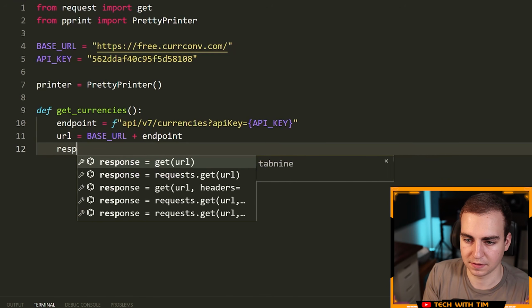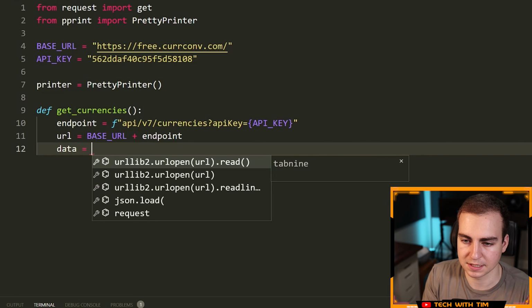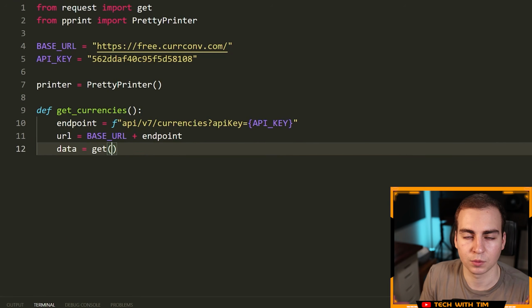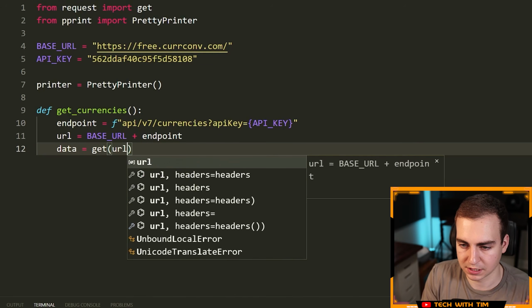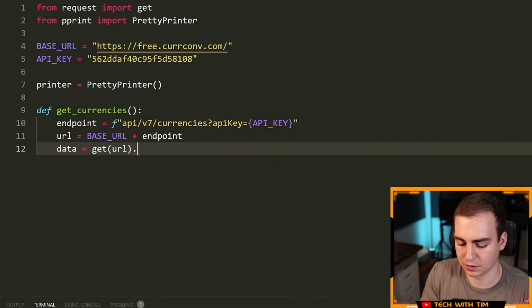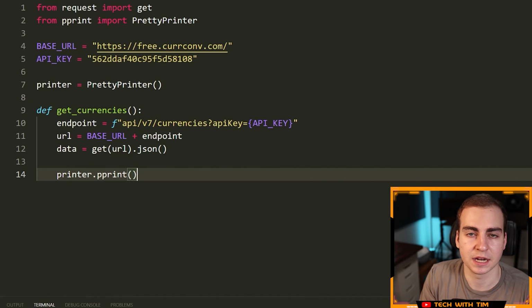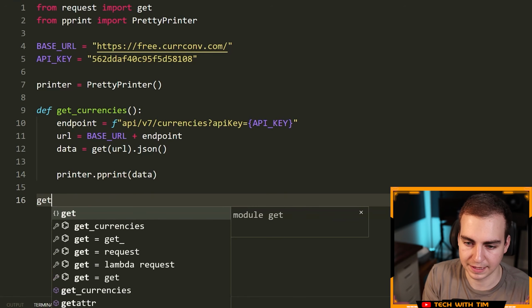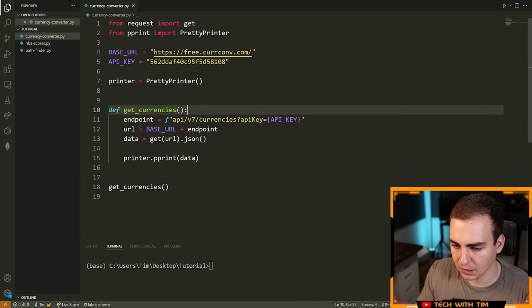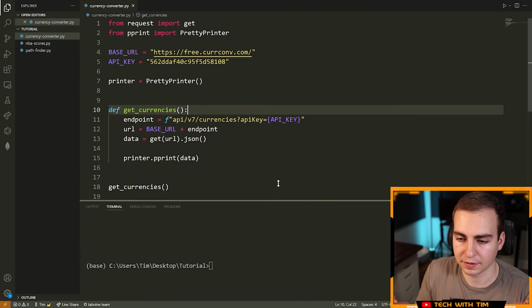And then we're going to say that our data is equal to, and this is going to be get. We're going to send a get HTTP request to this endpoint. So we're going to say get URL and then .json like that. And for now, we're going to say printer.pprint, standing for pretty print, and we're going to print out the data, and we'll just call the get currencies function. Okay, so that's all we need for now to look at the currencies.